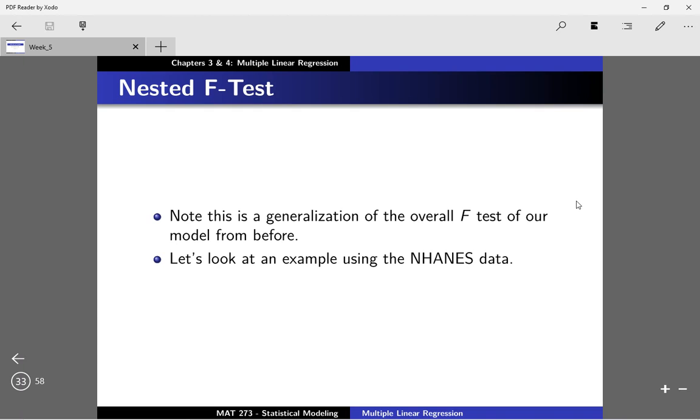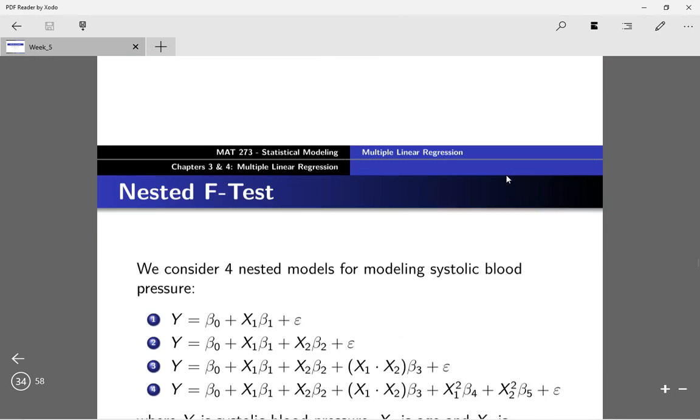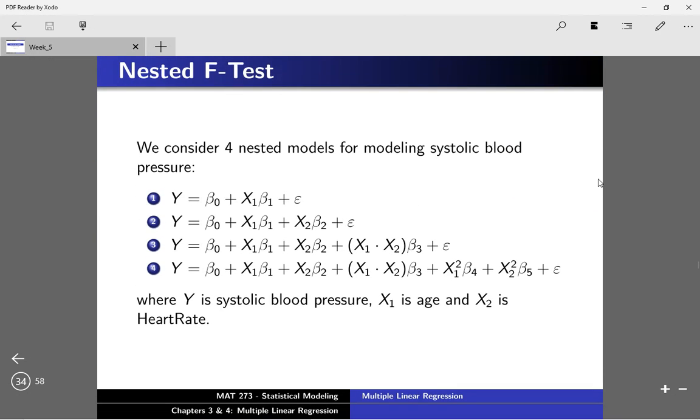So again, this is a generalization of the overall F-test, the test of our model as a whole that we've seen previously. We've actually already used nested F-tests, where the smaller model is just an intercept-only model. So let's look at an example using the NHANES data set. We're going to consider 4 models here, and notice how they're all nested in each other. So we can use this nested F-test.